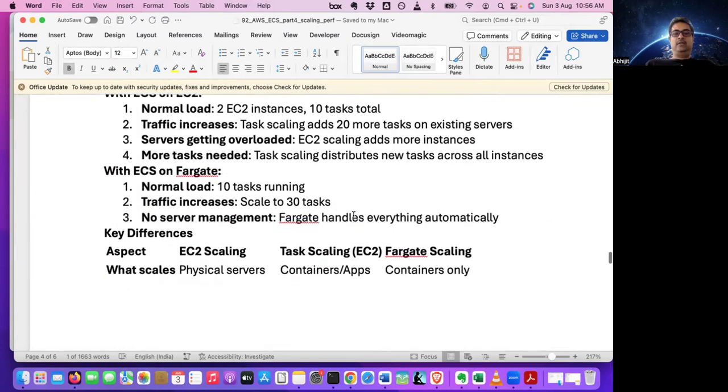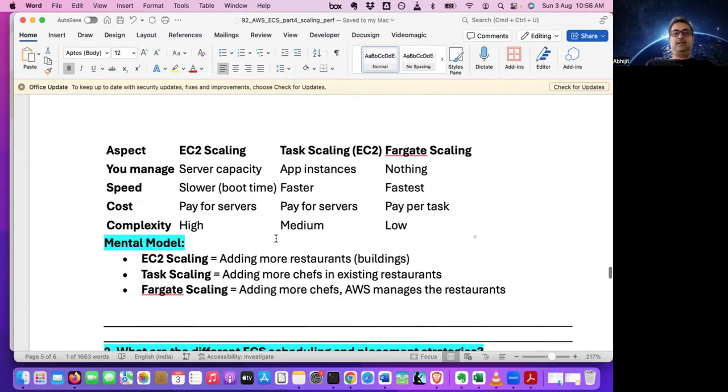So the mental model is: EC2 scaling is adding more restaurants, infrastructure scaling. Task scaling is adding more chefs in the existing infrastructure. And Fargate scaling is like adding more chefs, but AWS manages the restaurant. So you are able to add more and more tasks without bothering about the restaurants, because AWS keeps adding the restaurants, so you don't need to bother. Okay.